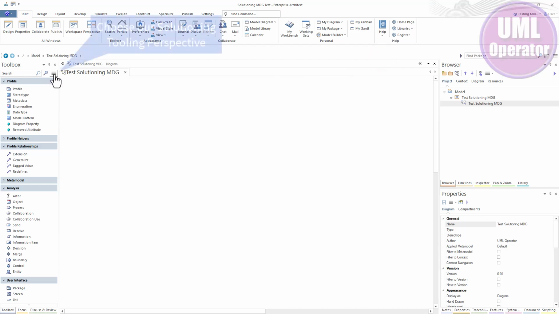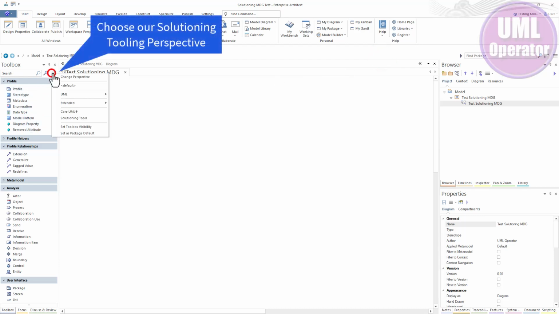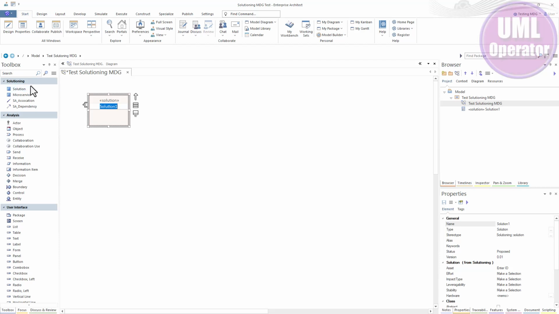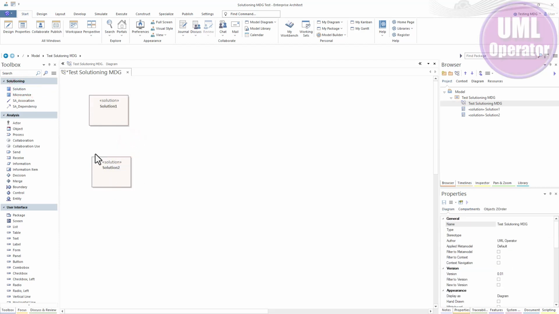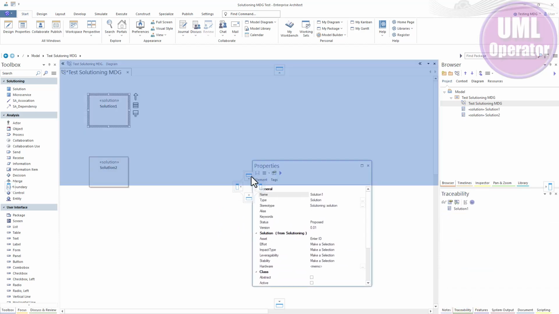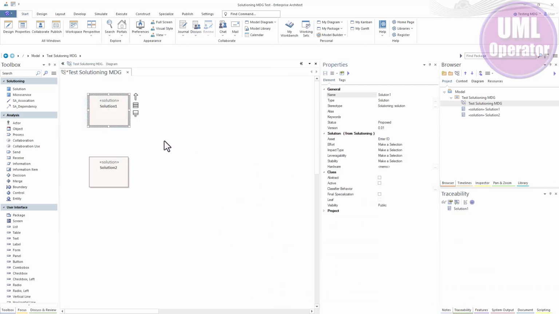Then what we're going to do in our hamburger menu here is choose our solution tooling, and we're going to start testing. So we're going to bring in a class element. We'll bring in another class element and we'll test that it's naming them correctly. We'll test if you go over, let's bring properties over here. I'm going to put it right to the right over here.